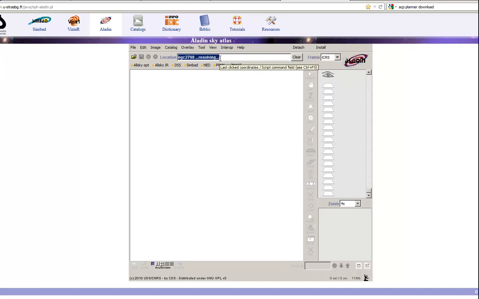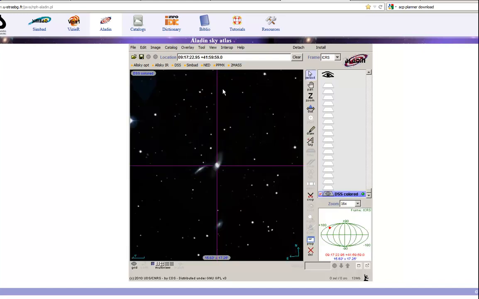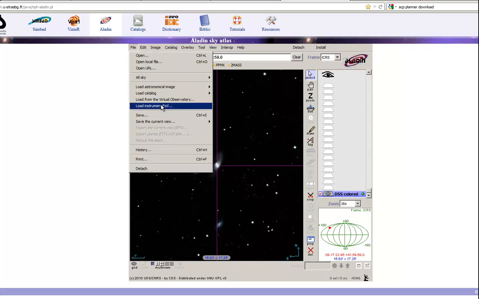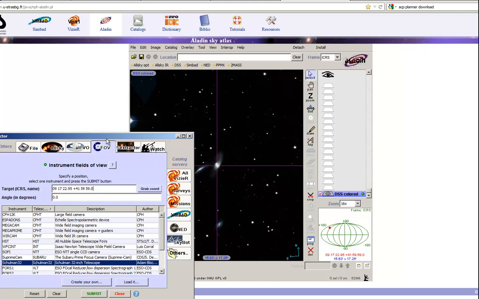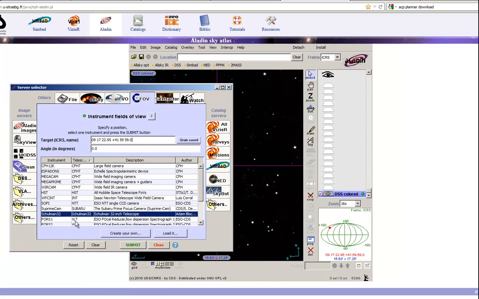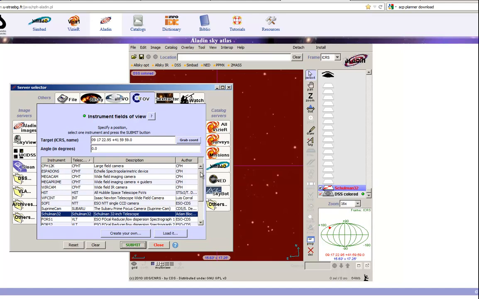And there it is yet again. We can load our field of view indicator. And again, just go to the Schulman Telescope, which is impressive that it's in the list.